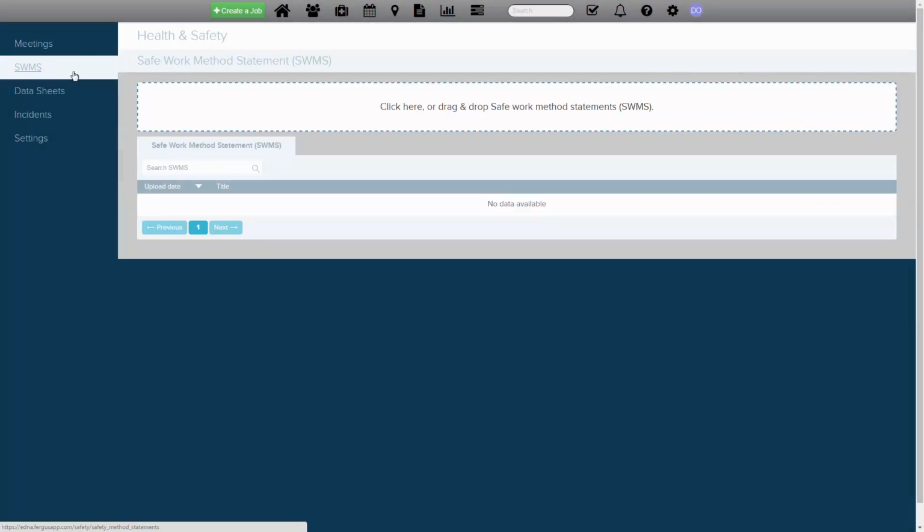Underneath this is SWMS. SWMS is an abbreviation of Safe Work Method Statements and may be called other names as well, like Safe Operating Procedures. A SWMS is a document that sets out the high-risk construction work activities to be carried out in a workplace, the hazards arising from these activities, and the measures to be put in place to control the risks. SWMS are used in conjunction with related hazards, which we'll look at in the second part of this video.